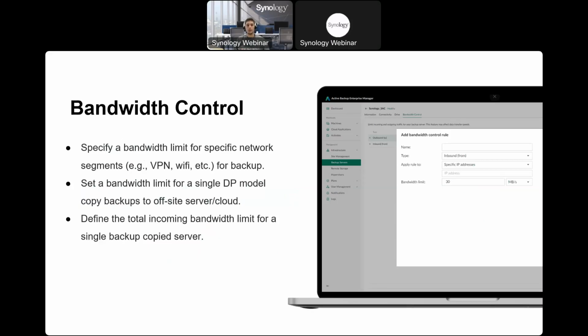Furthermore, if a business has limited bandwidth or concerns about network resources being impacted, users can set up bandwidth control for both inbound and outbound traffic during backups or copies. This ensures that the business's production processes are not affected by the backup activities.